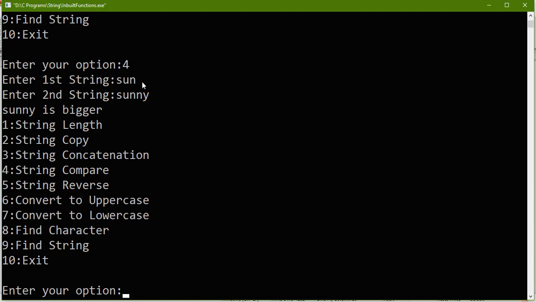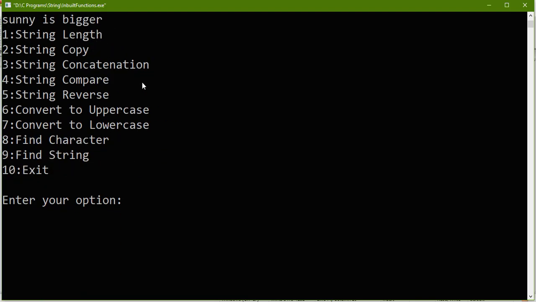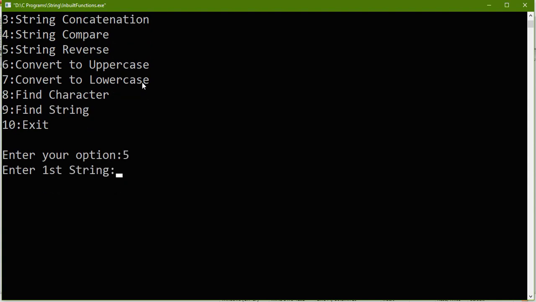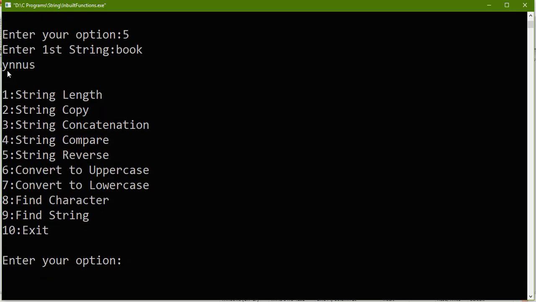Similarly, you can try for strcmpi also, case insensitive comparison. You have to do it in the same way, just instead of using strcmp, you will use strcmpi. Now let us try for reverse. Again I am entering book. Okay, it is giving me a problem, right? It is not working properly.